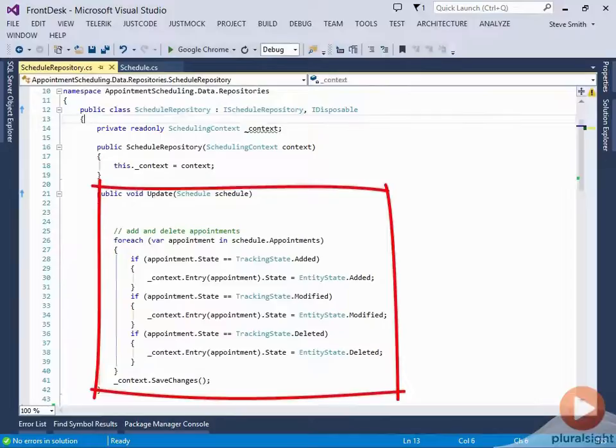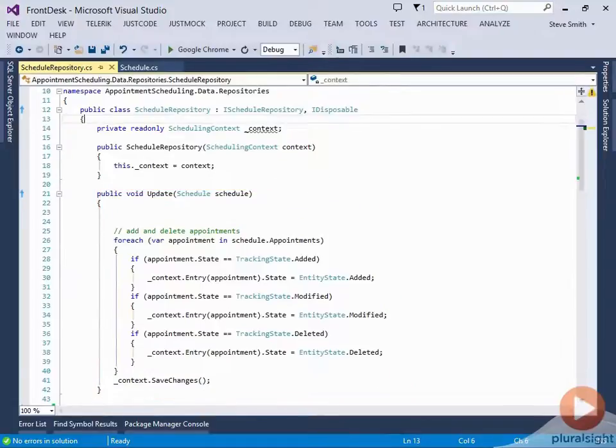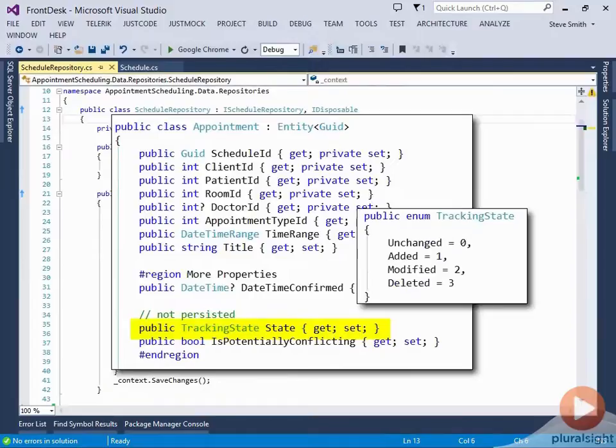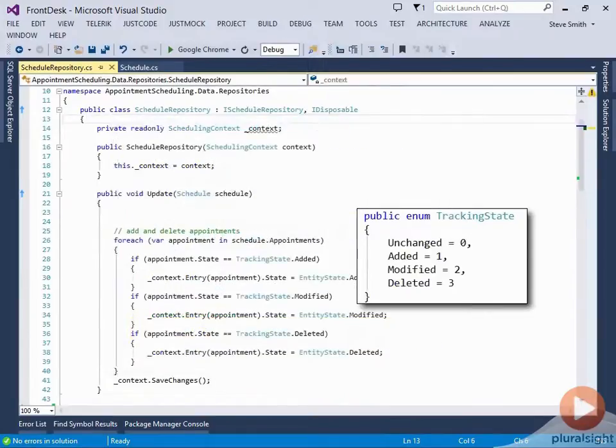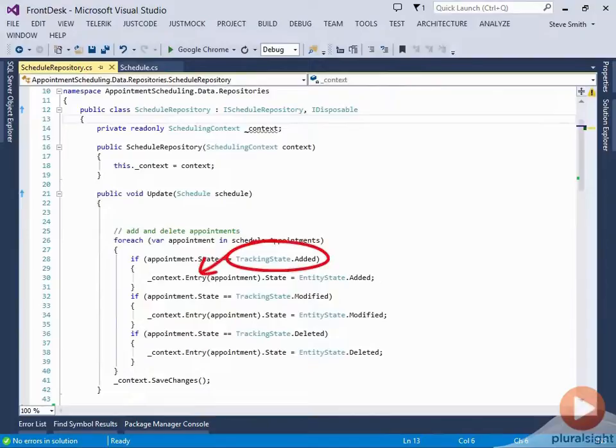So we've got some persistence code in here that's related to the object relational mapper we're using, which is Entity Framework. What we're doing here is we're taking the state that we've stored in each of our objects. We have a custom enum called TrackingState. So in each of the objects, we're able to set the state of the objects. And then we're transferring that information to Entity Framework and letting Entity Framework be aware of what that object's state is.